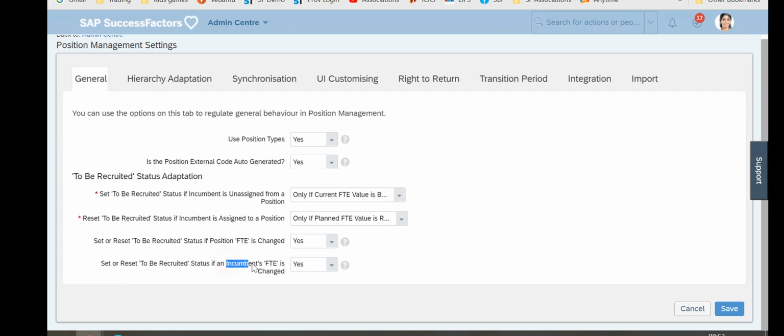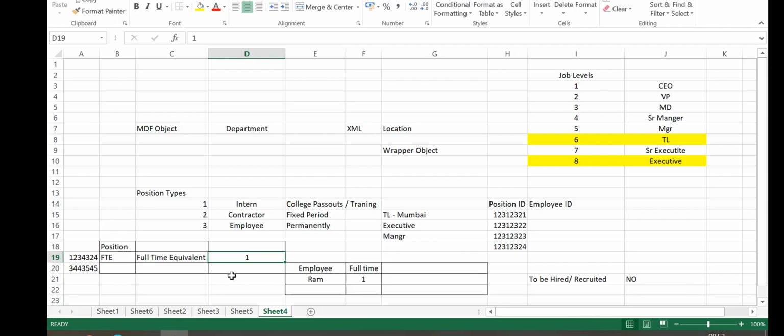So यहाँ पे हम क्या बोल रहे हैं, incumbent FTE. यहाँ पे we have discussed position's FTE. Now here it is incumbent FTE. So what it means is, let's say यहाँ पे FTE 2 है, okay, and you have assigned only 1 employee. So it means it can accommodate 1 more employee here, right? So the to be hired should show you yes. It means the position has 2, but you have assigned only 1. It means 1 more is vacant. So the to be recruited or to be hired will be yes, because you can assign 1 more employee.